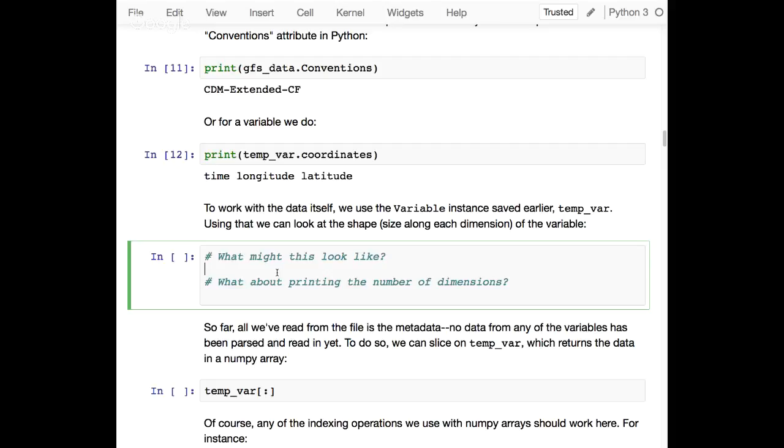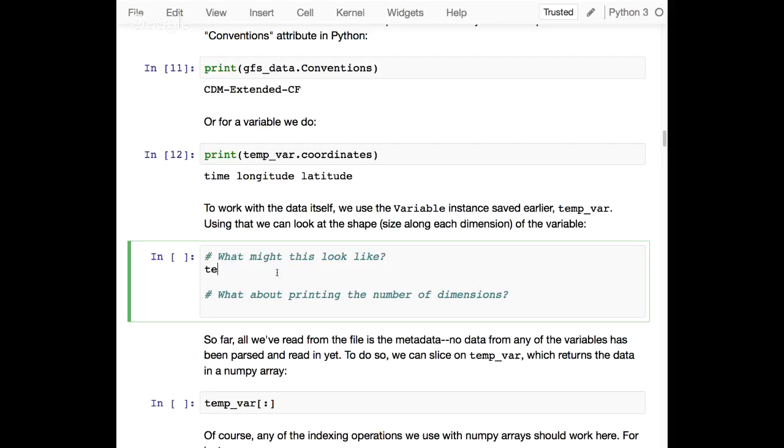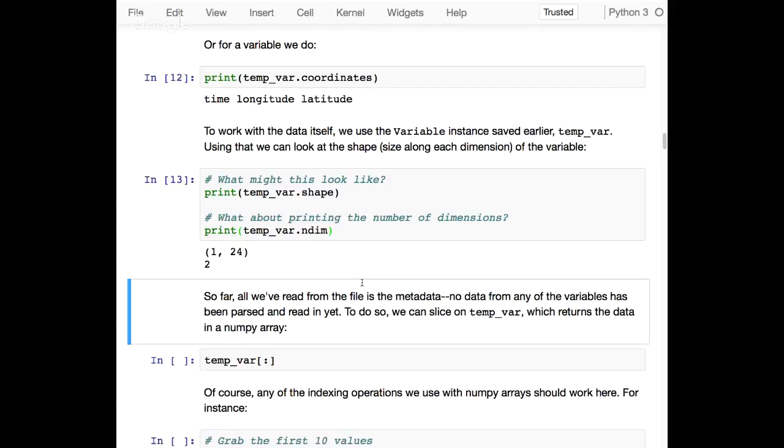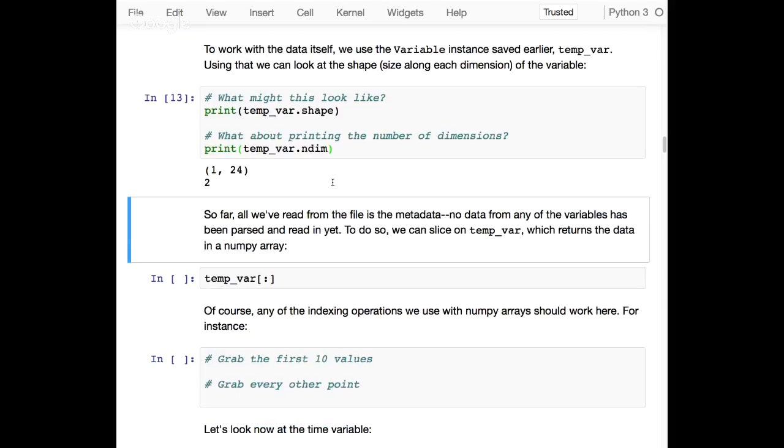So if we want to look at, say, the shape of a variable, does anyone remember how to get the shape of a NumPy array? What about the number of dimensions for a NumPy variable? Not dims. Size is the total number of entries. Ndim. So just like a NumPy array, a netcdf variable provides the same set of attributes. So tempvar.shape gives us a shape, and ndim gives us the number of dimensions.